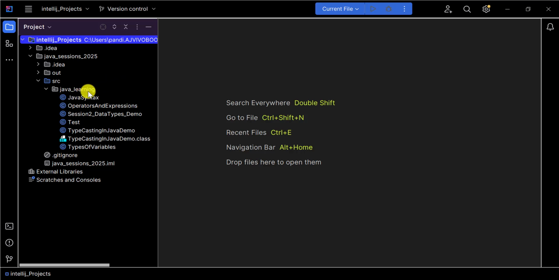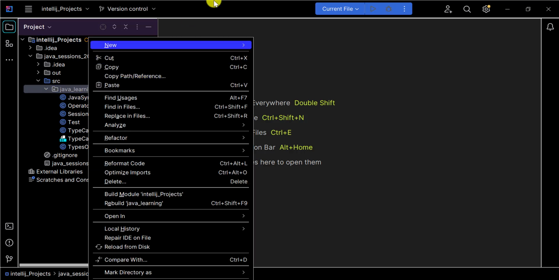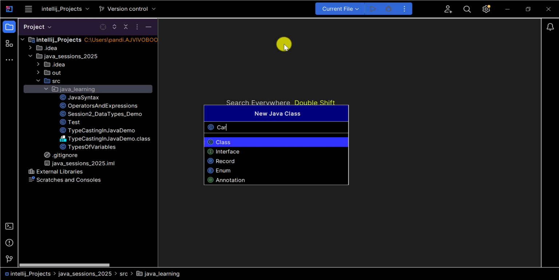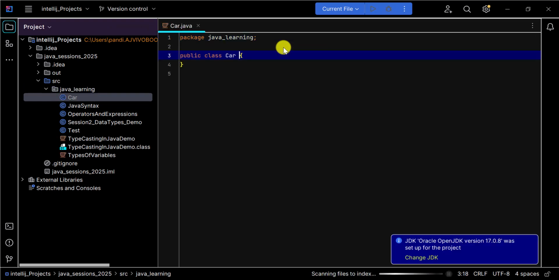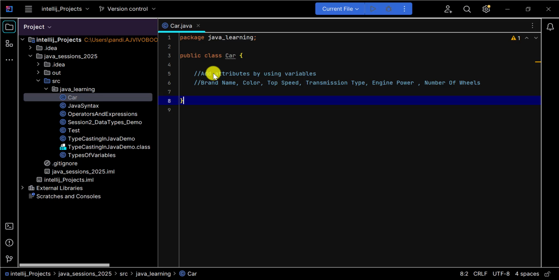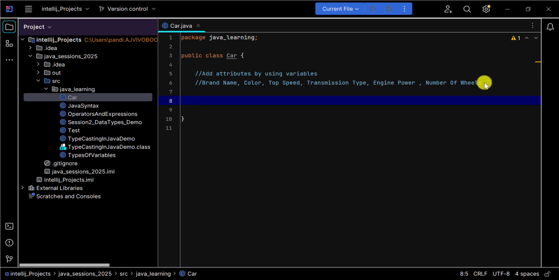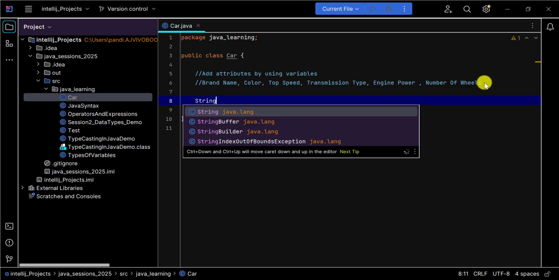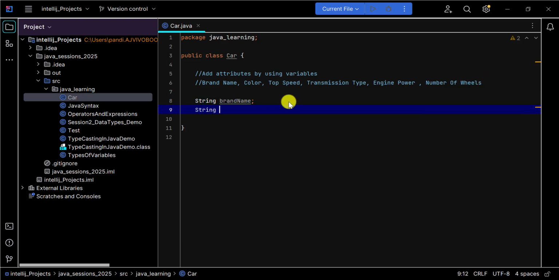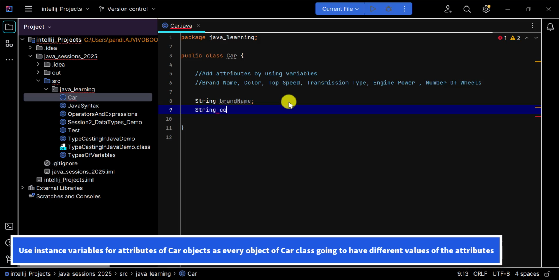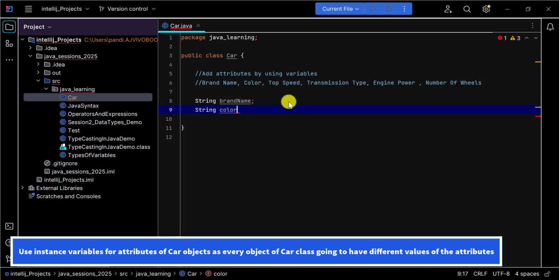In the Java learning package, I will create a new Java class. This is our car class. After creation of this car class, our next step will be to add the attributes by using the variables. These attributes are nothing but the specifications: brand name, color, top speed, transmission type, engine power, and number of wheels. Every car is going to have a different brand name, so I will use an instance variable, and that will be string type. Similarly, every car is going to have a different color, so this is our next instance variable.